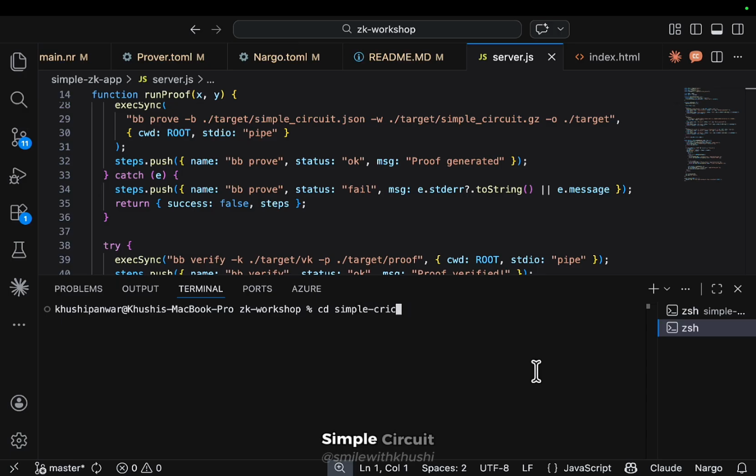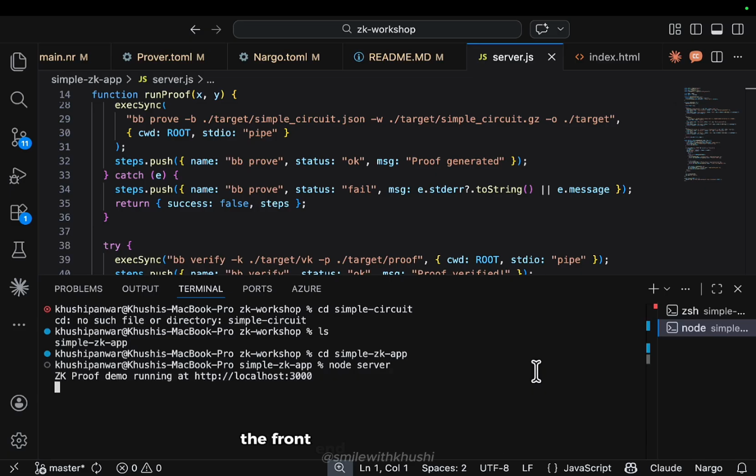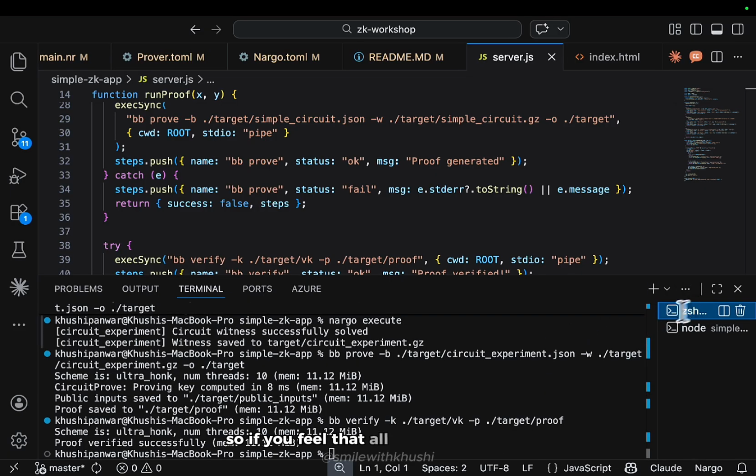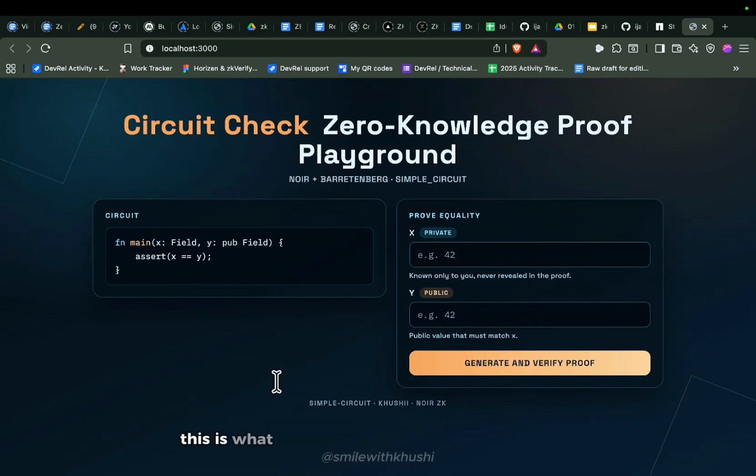Simple circuit. Okay, simple ZK app. All right, now what I will do here is run node server, because I've already wrapped up the front end with this application so that you can actually see. So if you feel that all these commands were very hectic, your work is made simpler with this. So you simply go to localhost now. This is what the application looks like for now.